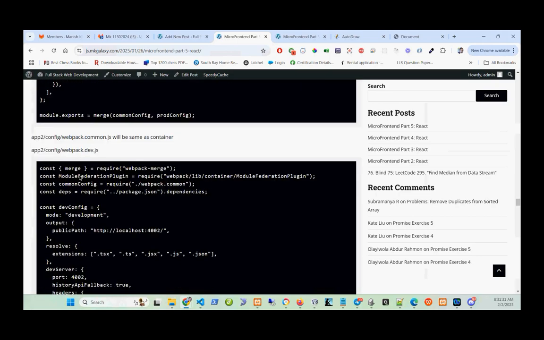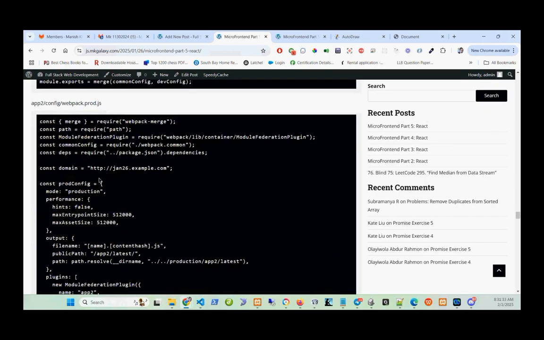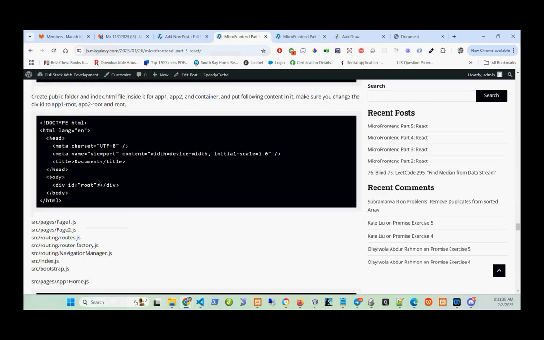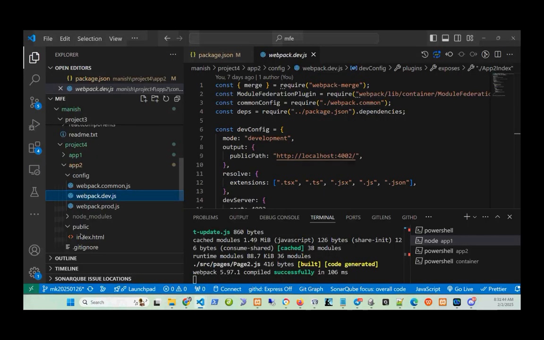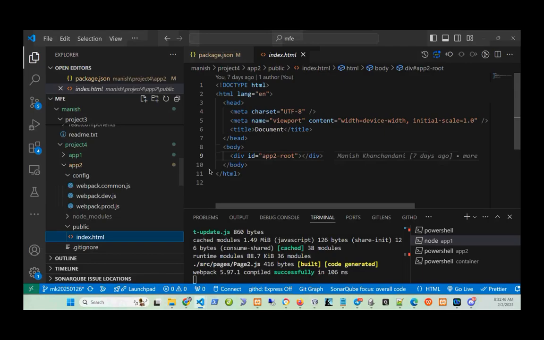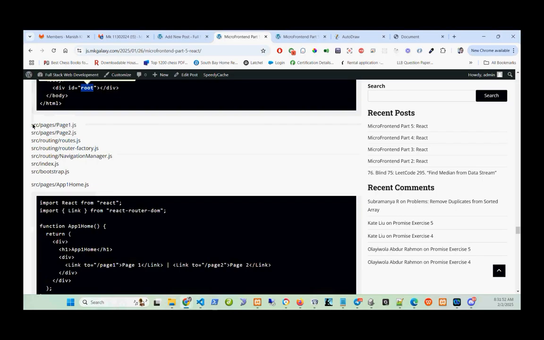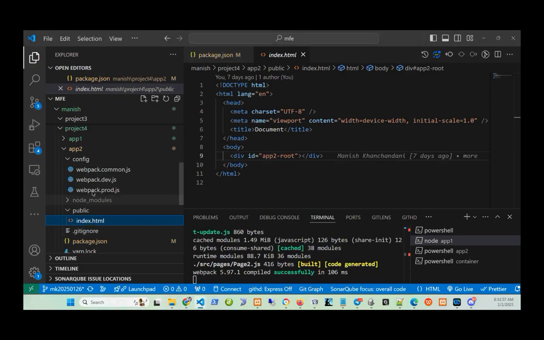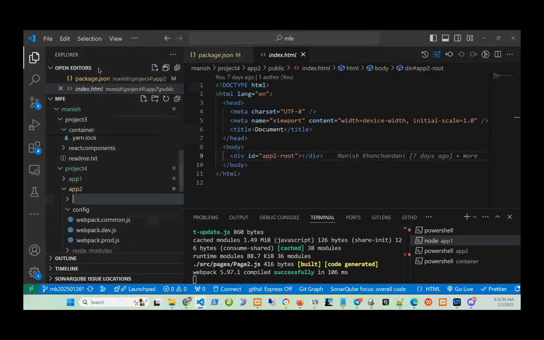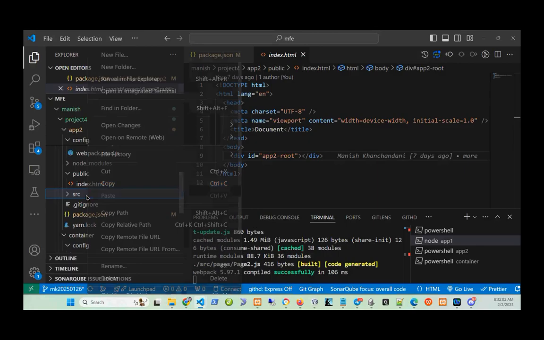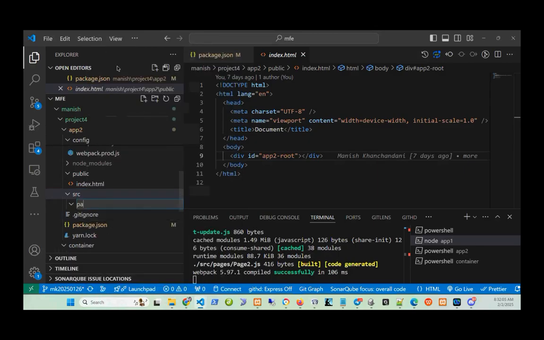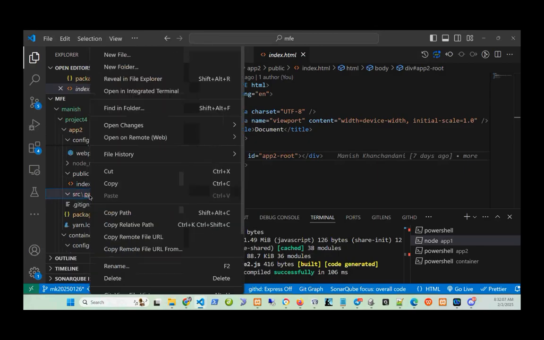Next, I will copy and see if app2 is working fine. Okay, so now let's create the index.html. So here I said root, actually it will be different. Here it's app2 root. In app1 it is app1 root, and in the container it is root. Okay, so let's create these pages 1, 2, and 3. So I'll create a source folder, and then you also do along with me. It will be easy if you have not done it.